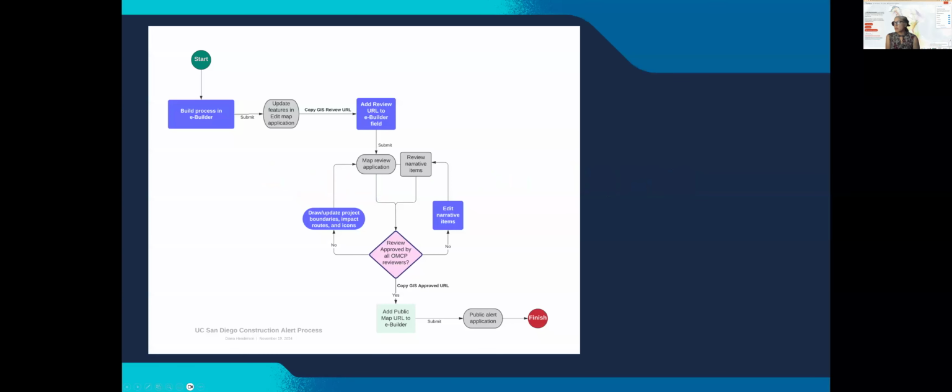So just quickly, we've got a quick diagram of going through the edit process: it starts in eBuilder, goes to the map, we have to paste things back into eBuilder, and then the review process continues until we get it to approved status, and then it becomes a public alert.